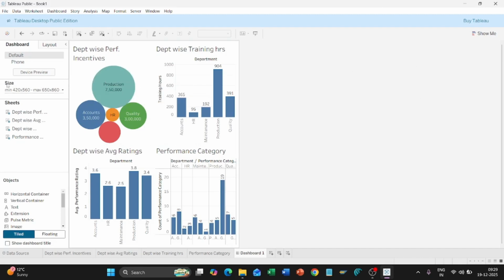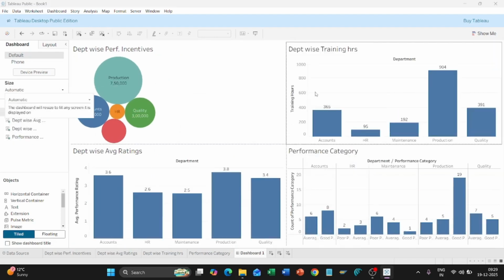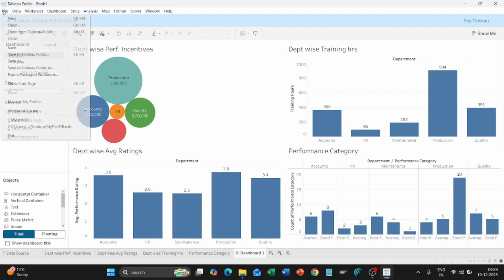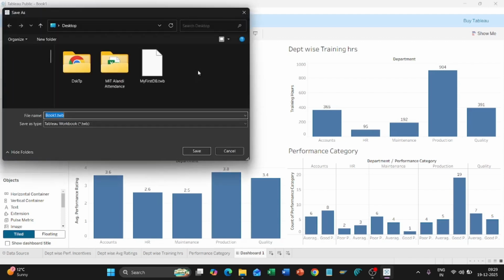Size, it has not taken full width. We'll go to size. Click on this small arrow. Then we'll go to range. And we'll choose automatic. Now we've got a full width dashboard. You can either save it on your computer as the TWB, that is Tableau file. You can see here Tableau workbook twb.